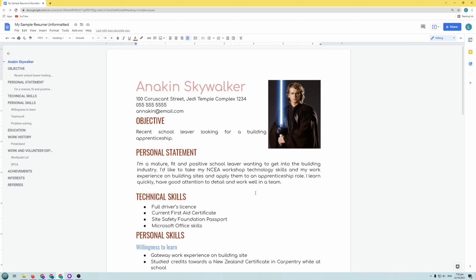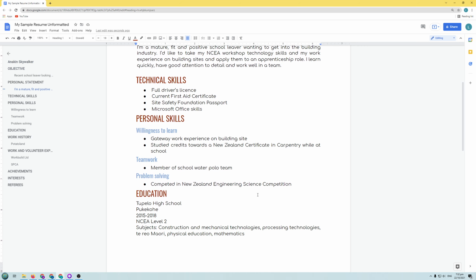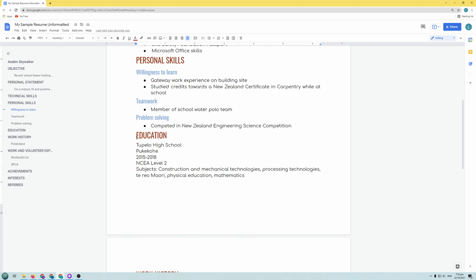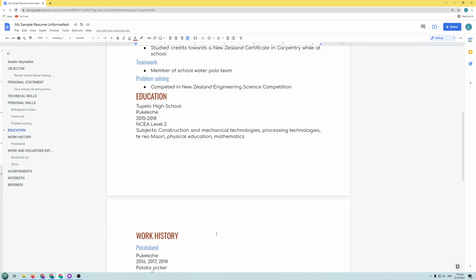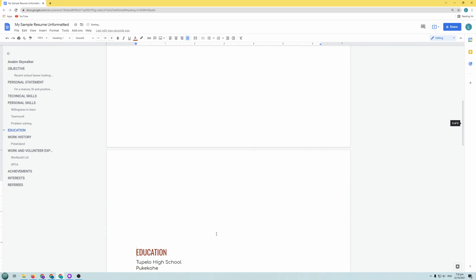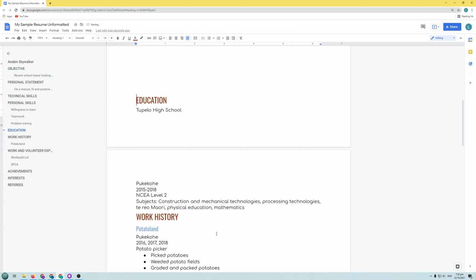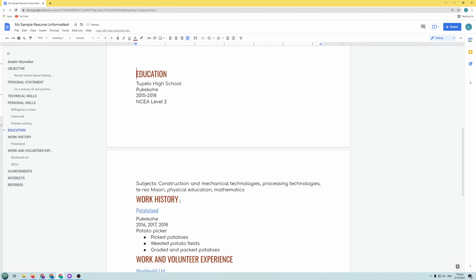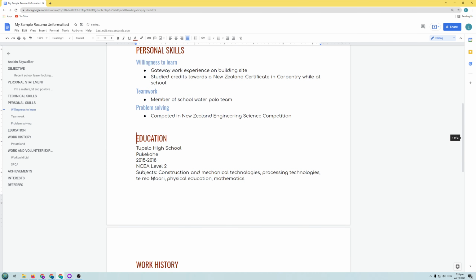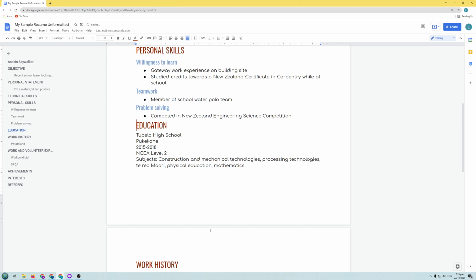So let's have a look at how we can insert page breaks into the document. Let's say that I wanted Education to be at the beginning of the next page. I could just use the enter key and drop it down, but you can see that it causes a bit of a problem. It doesn't line things up very nicely, and we have to put in multiple enter keys. So instead of doing that, we could just put a page break in, and that will move it down automatically to the next page.